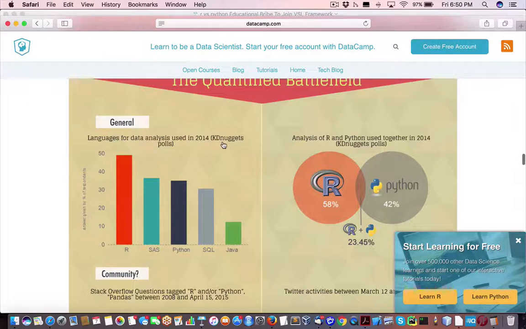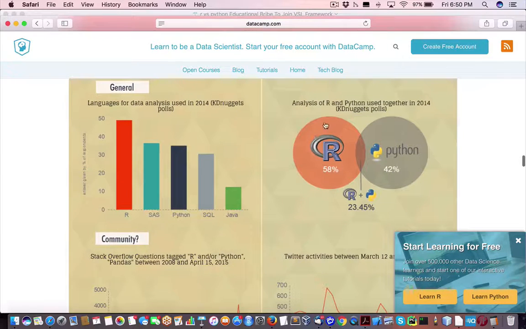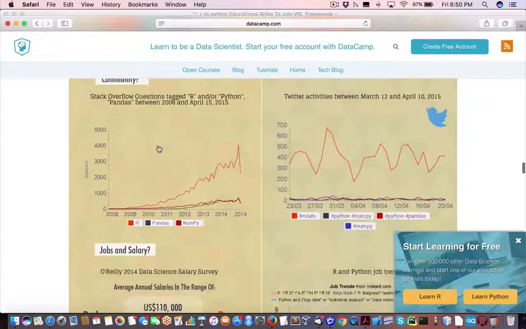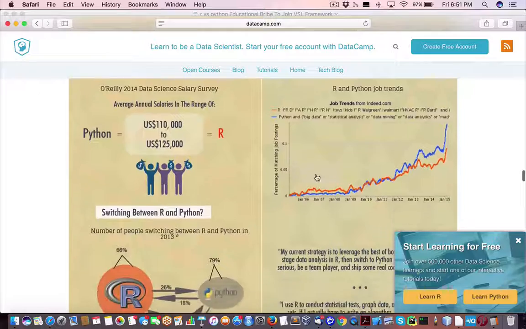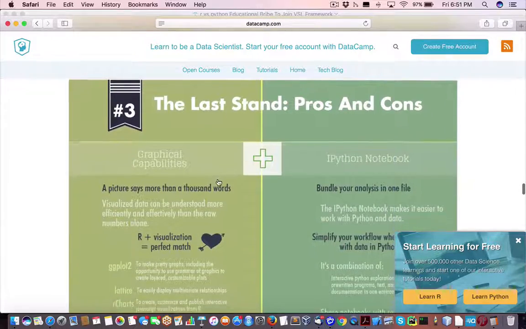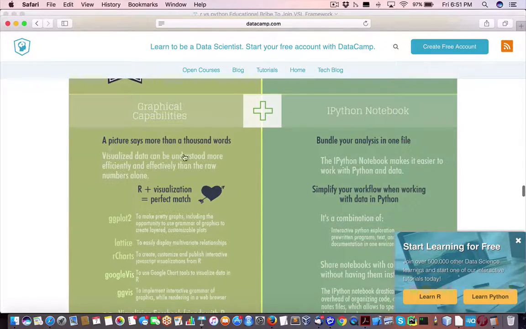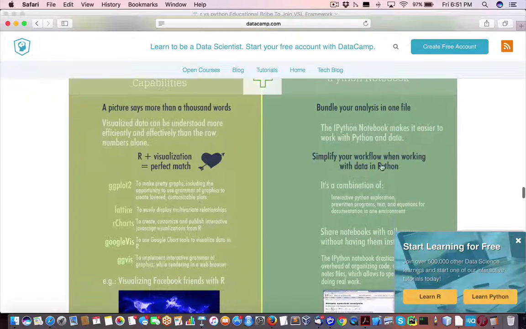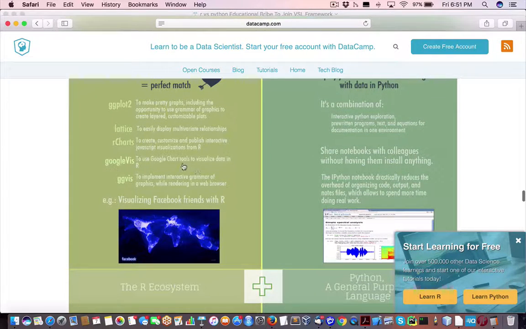Here, languages for data analysis. R is still number one. And remember, this is a while back, so this may have changed. Analysis of R and Python used together, combined, you could definitely do that. Last, pros and cons. Simplify your workflow when working with data with Python. R plus visualization, again, that's a strength of R. No doubt about that.